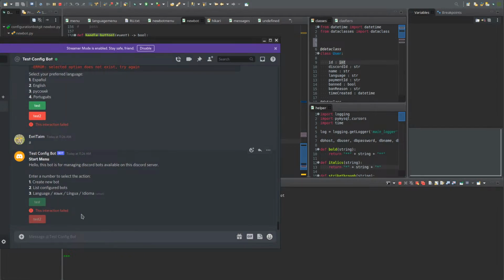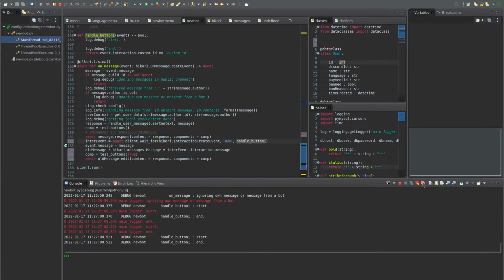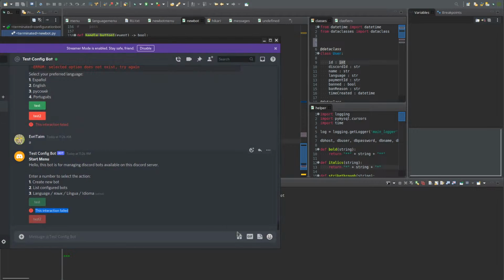So this is the best I can do. The other thing I need to do is, I don't want each time a user presses a button for it to wait for a little while and say this interaction failed, even though it didn't. So how do I do that?